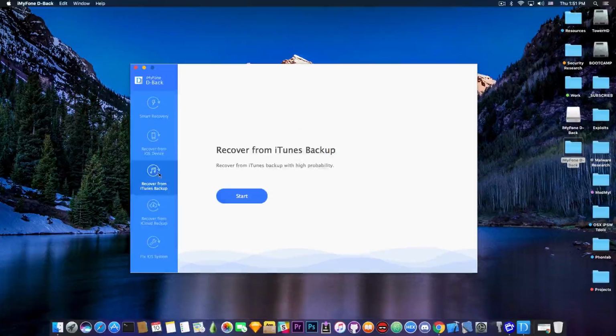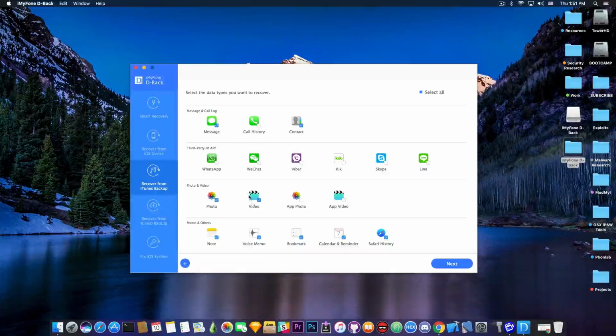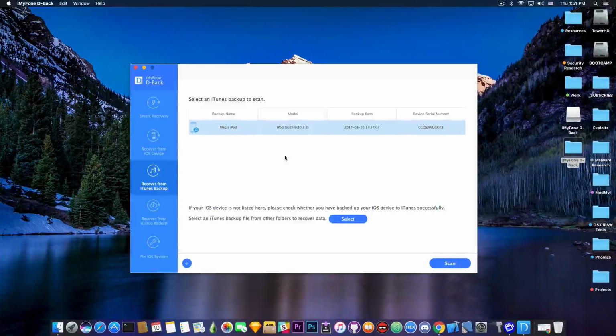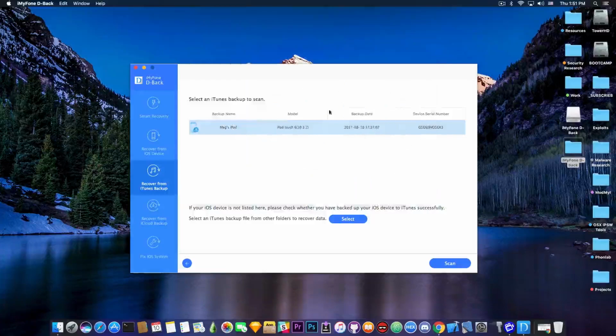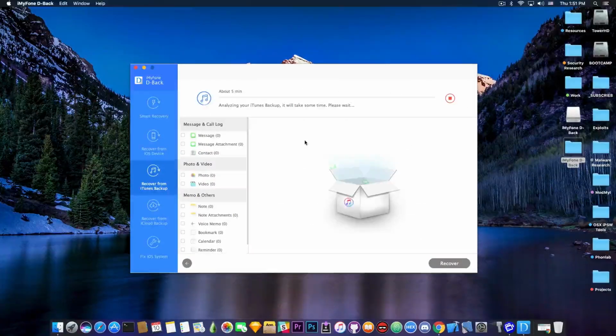Now let's test it with the recover from iTunes backup. At first, I'm going to leave everything checked in here. And it apparently gets my iPod Touch and its backup, which is something good. It means that it has a proper integration with the OS X or Mac OS. It's able to fetch this thing, but you can also select a backup from somewhere if you really want, and you can proceed to scan. It says it's going to take about 5 minutes, which I doubt, but I'm going to be back.